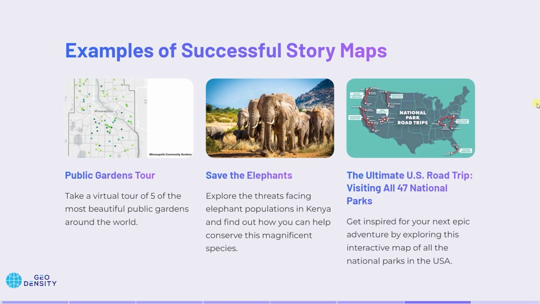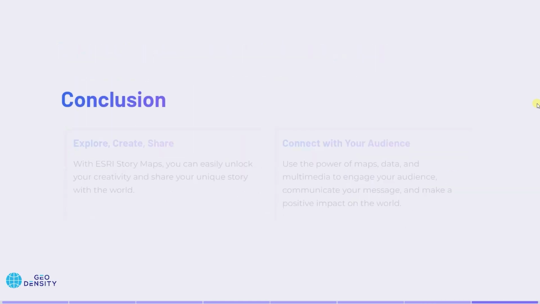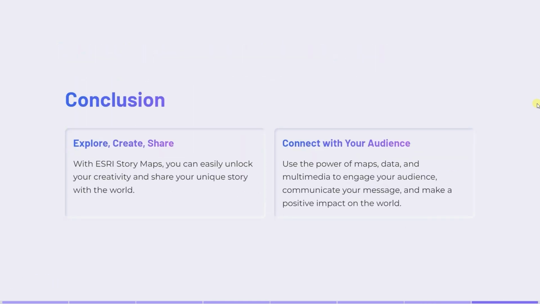To sum up, Esri Story Maps is more than just a tool. It is an invitation to discover, create, and share. It empowers you to convey your unique story through maps, data, and multimedia, strengthening connections and leaving a positive impact.